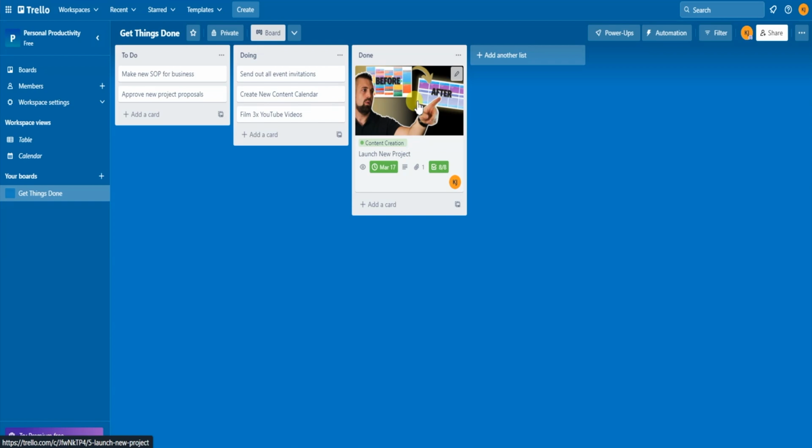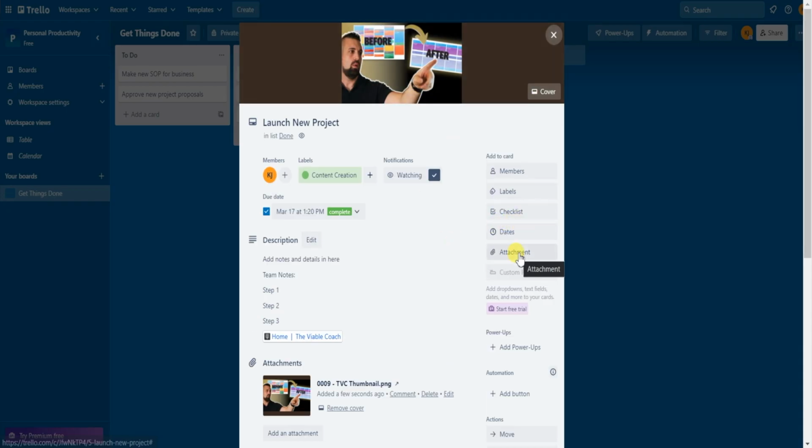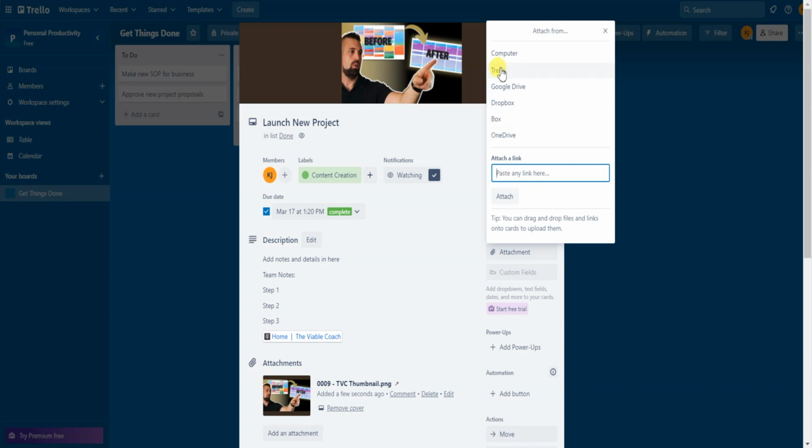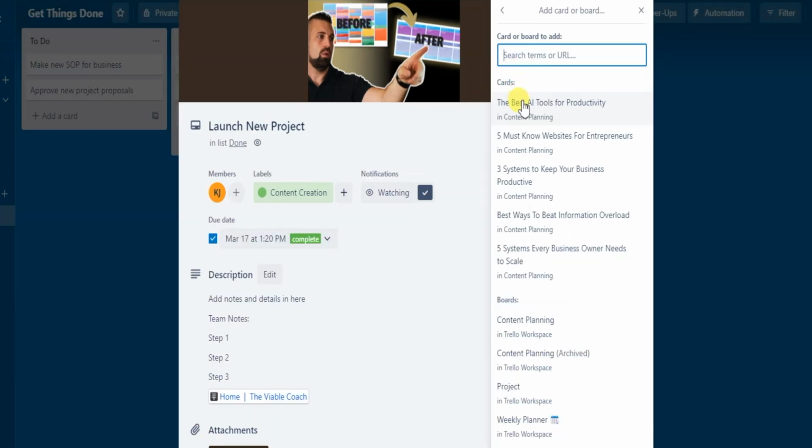Now you can see it has not only been added to the card, but it is also the cover as well. The last part about attachments is you can have the card directly connected to another card or a Trello board. So click on attachments, then click on Trello, and then you can use these options to either attach it to another board or cards.